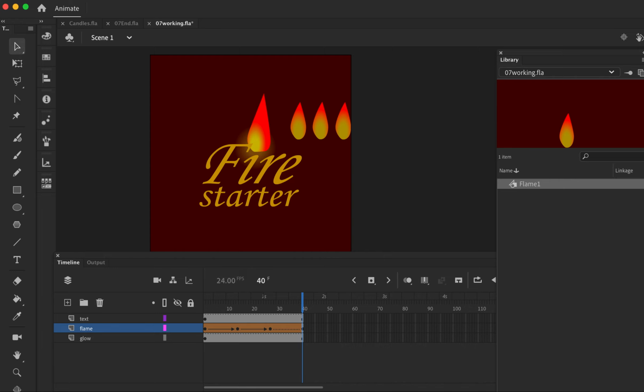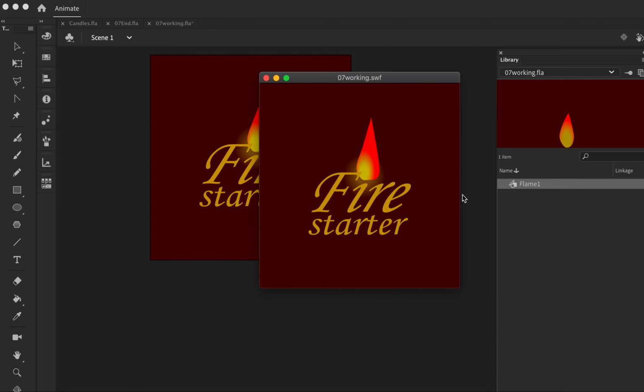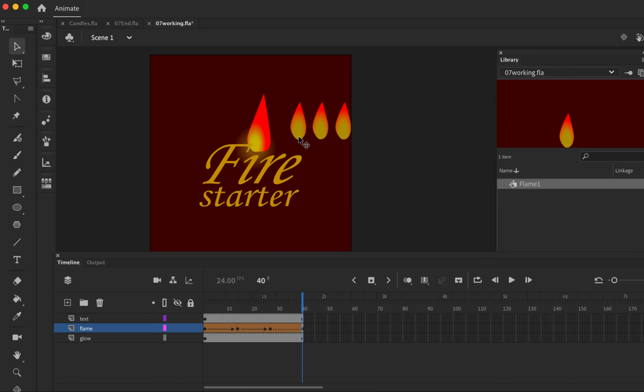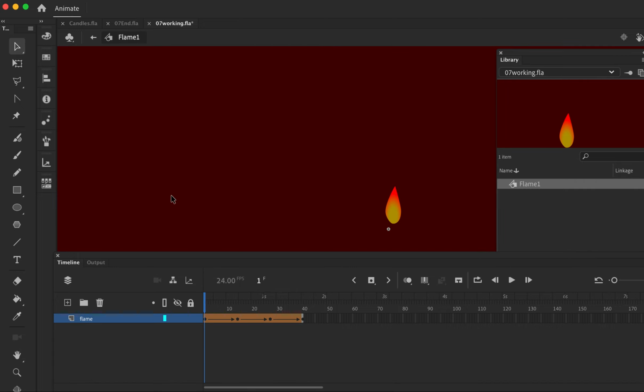So let's hit test movie. And oops, we didn't have a designated layer for all this, I just realized. And I'm going to hit Control Z a few times. I also want to point out that broken line right there means that there's an error. So I'm going to hit Control Z. The memory of Adobe Animate can go back to about 100 steps.